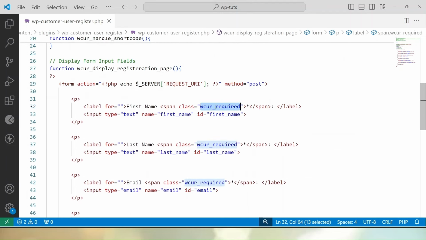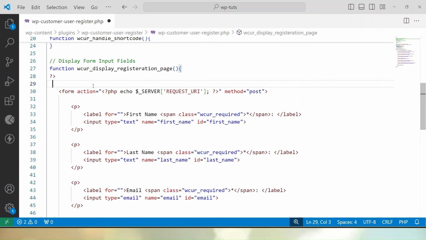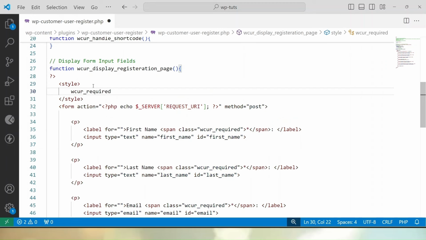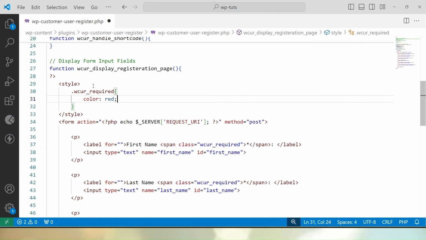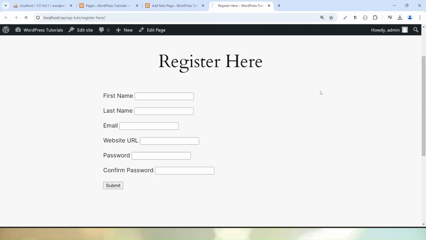Now we have to copy this class attribute. Let's use a style tag here. So style here, this is our class, and let's say color equals red. Save these changes. Then I'll go here. Let's reload. And now you can see first name, colon, it is required, it is required, it is required, it is optional, required, and required.